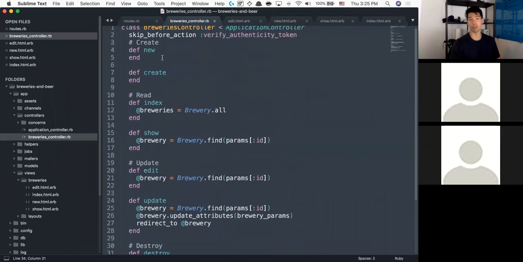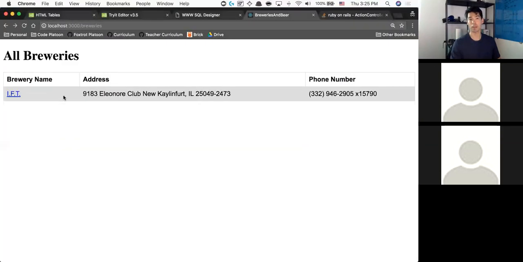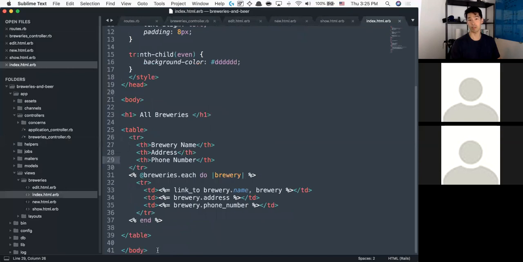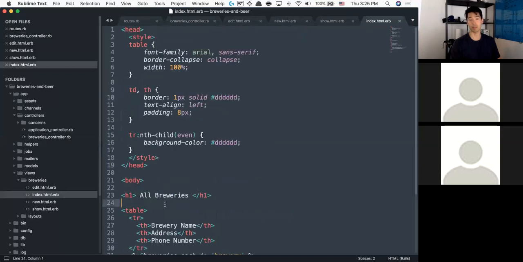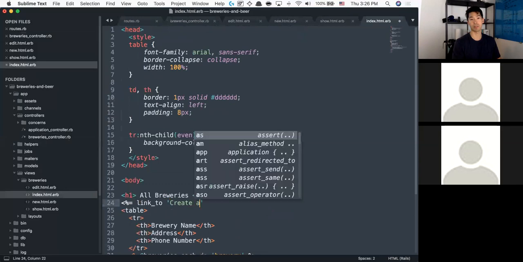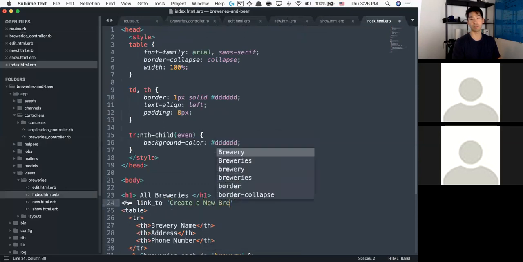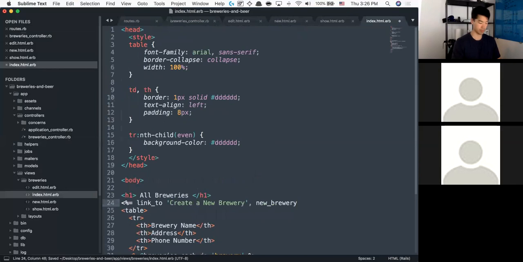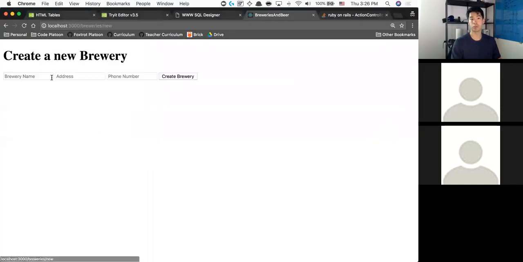And then finally, I'm going to create a new one. So under all breweries, I'll have a link to the new brewery. I believe that is the index page, and I'm going to put this at the very top of the index page. I'm going to have a link to create a new brewery. This is going to take me to the new brewery path. And let's refresh, create a new brewery.